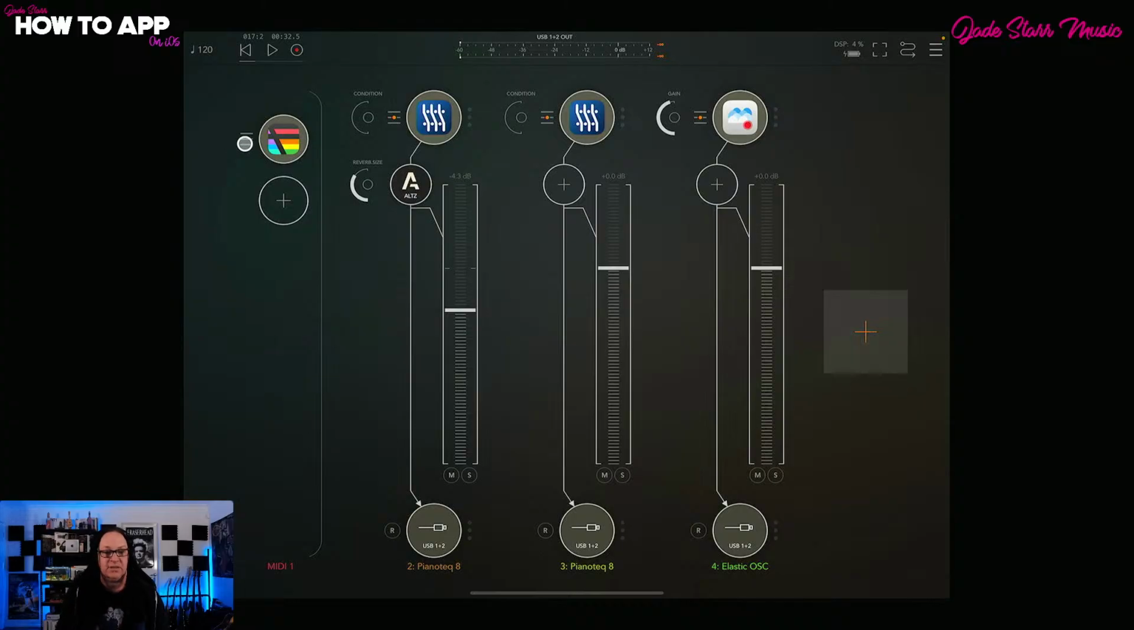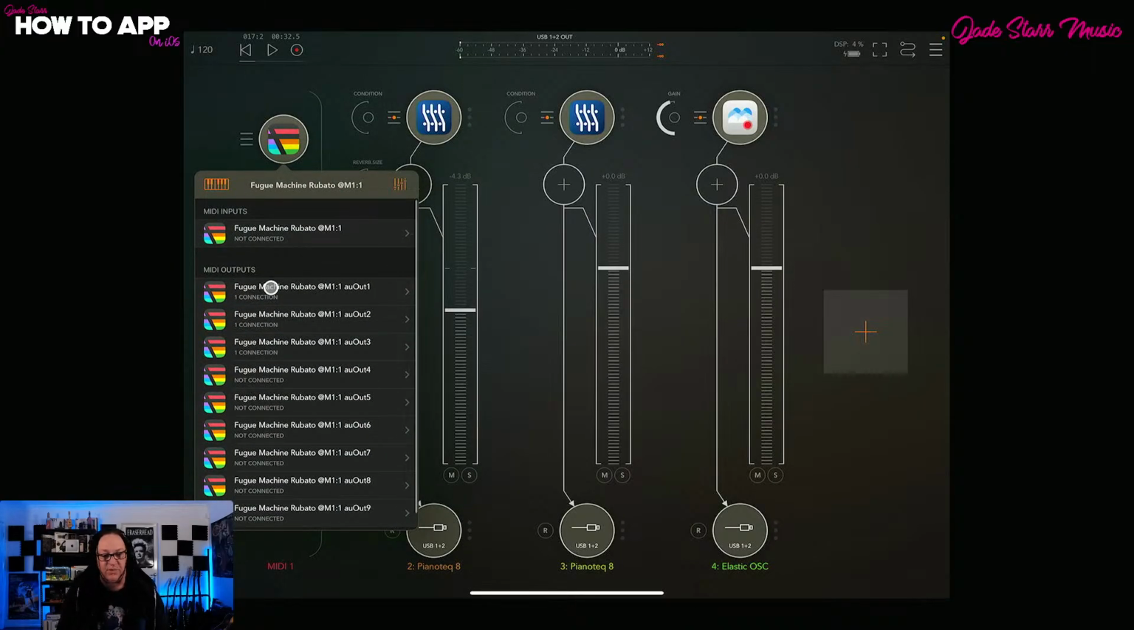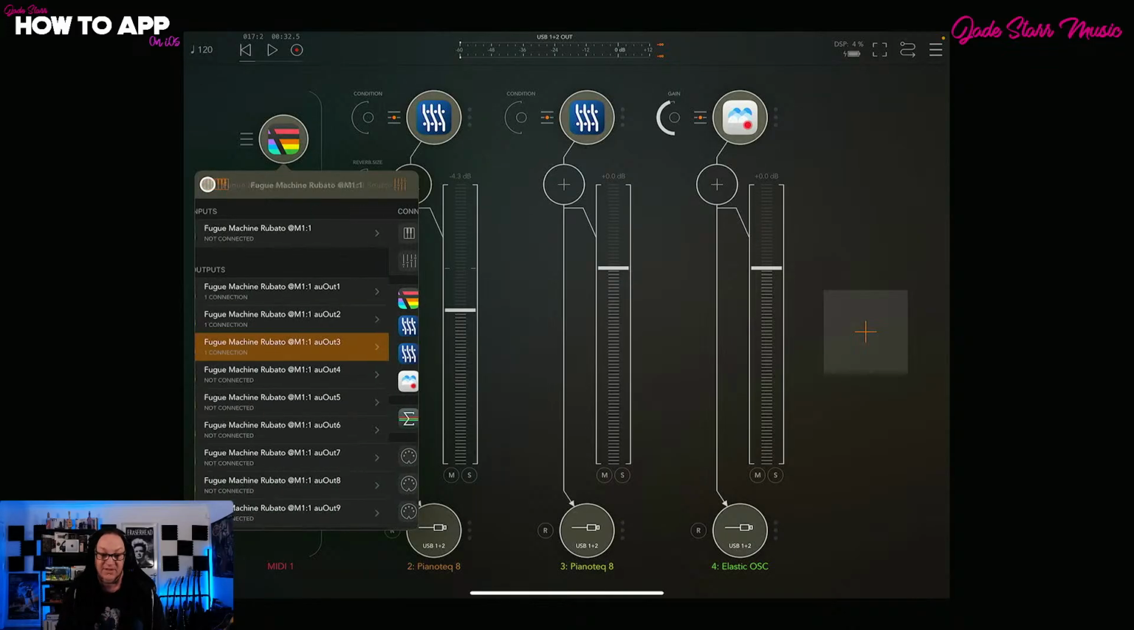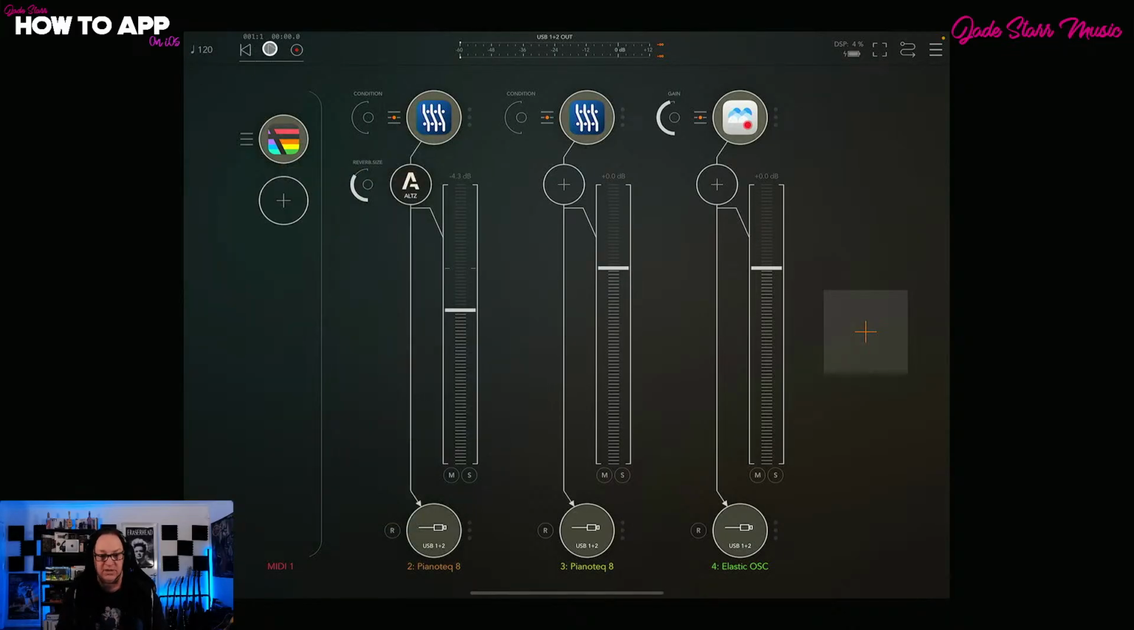If we come over here to Fugue Machine Rubato, output 1 goes here. Output 2 goes to the second piano, which is the guitar. And output 3 goes to Elastic OSC. Now, should it just work? Let's go. It's not. It's all still piano.